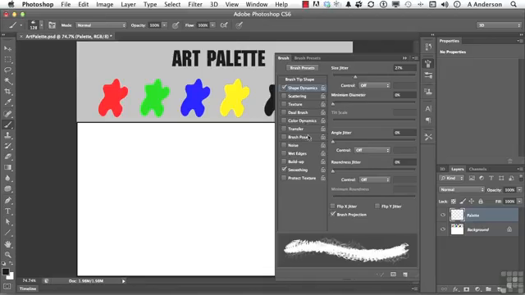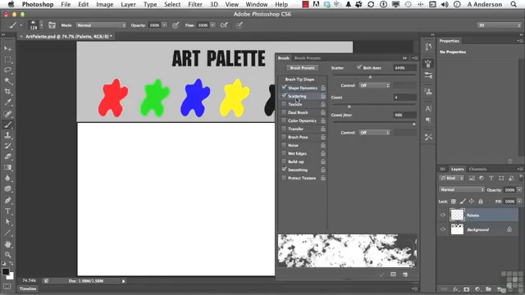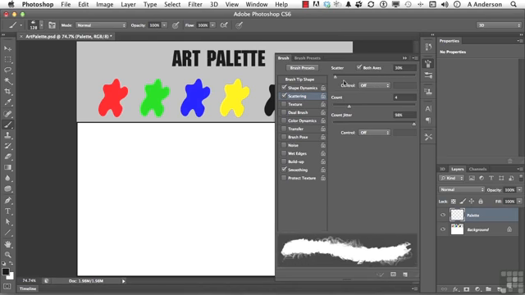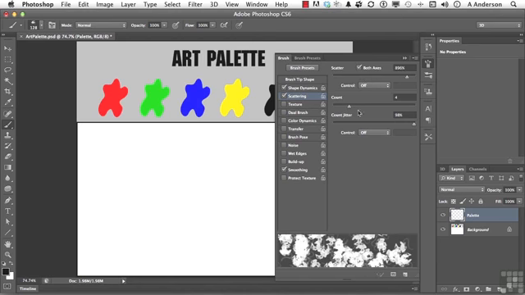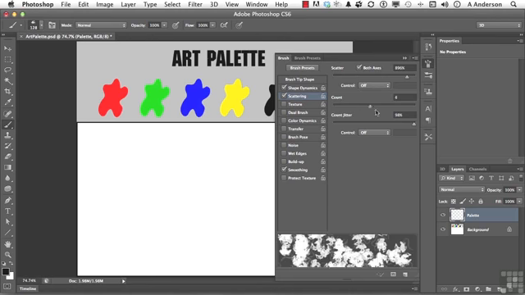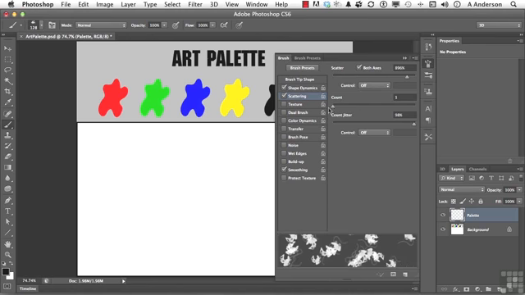So if we go into scattering, we can control how they are scattered. Now we can scatter across both axes. Look at them. Look at the monkeys. There they go, back together. We can change the count so we don't have so many, which makes sense. We can get too many monkeys in there. And we'll take that down, and you have a count jitter. Now what that means is, as you're moving your mouse, it will make more or less in a random pattern.